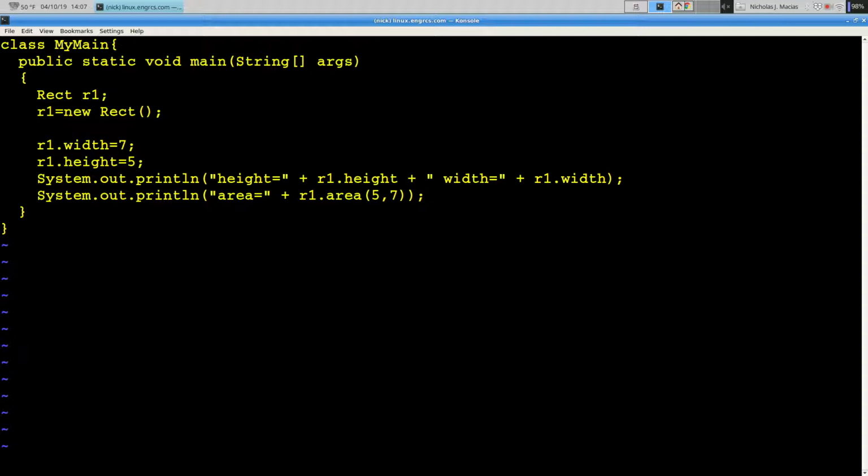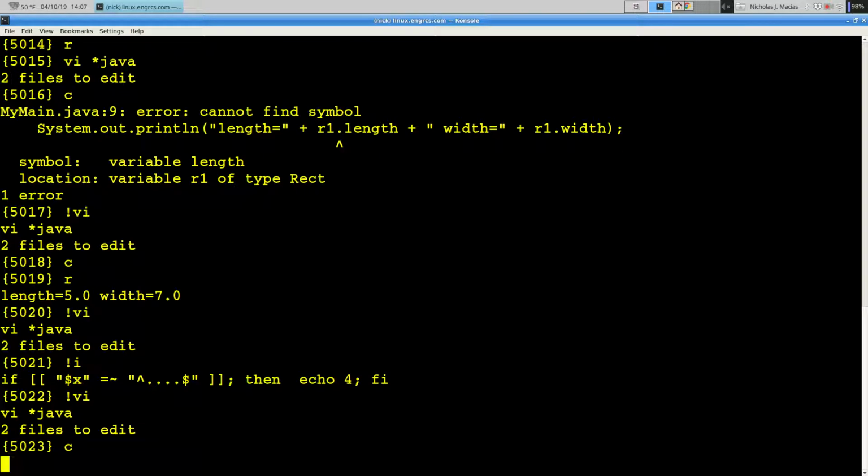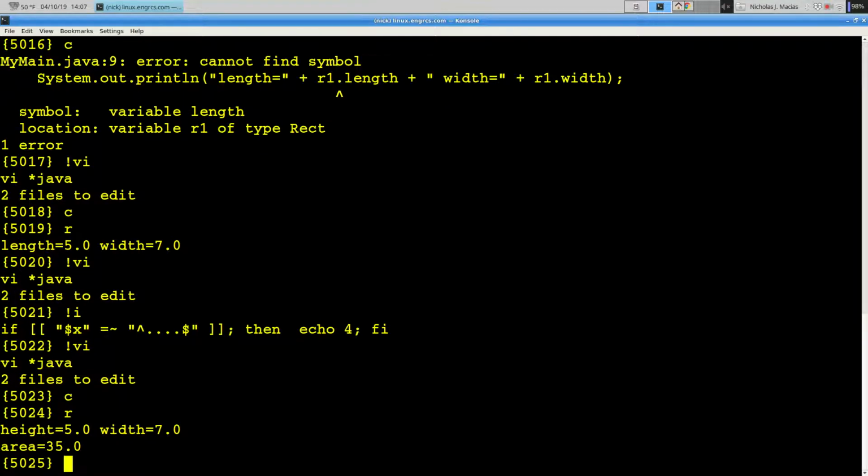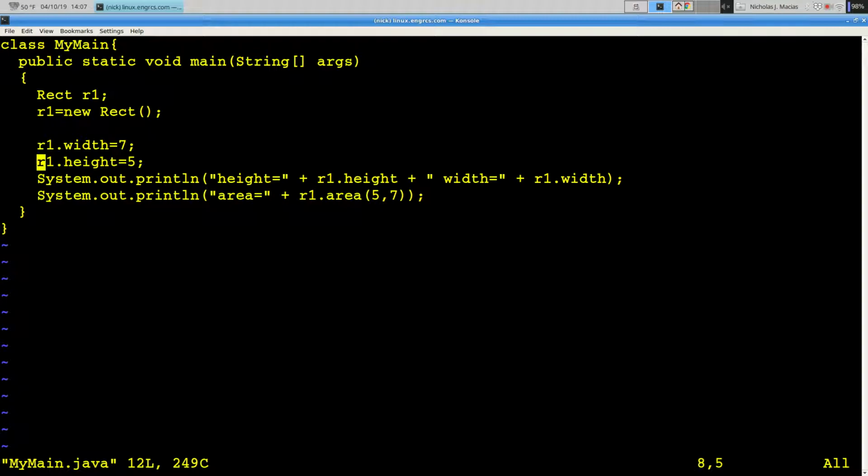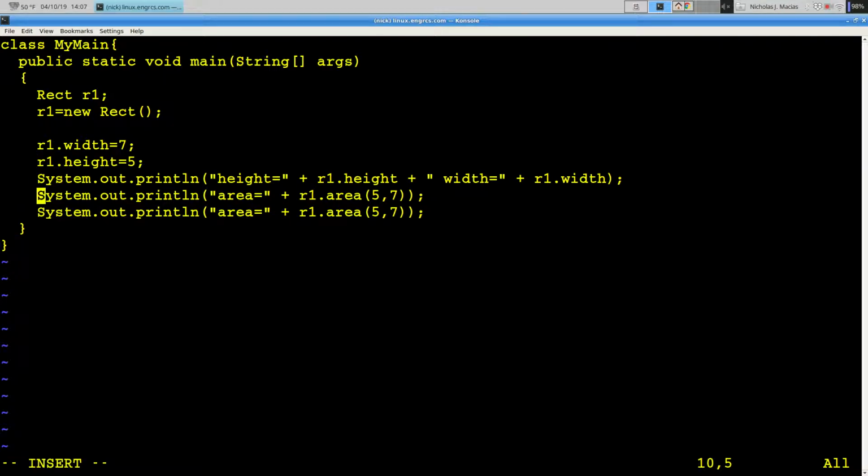Yeah? Can't you also pass R1 dot width and R1 dot height? We're going to do that next. All right, so area equals 35, not terribly surprising. So yeah, let's do what Connor just suggested. Let's print out R1 dot height, comma, R1 dot width.